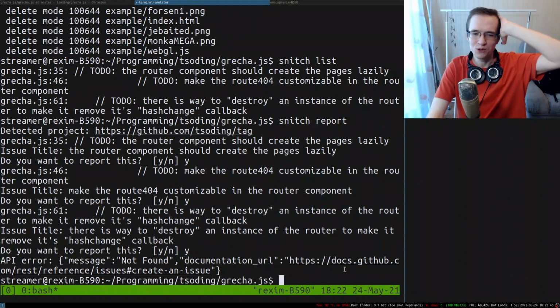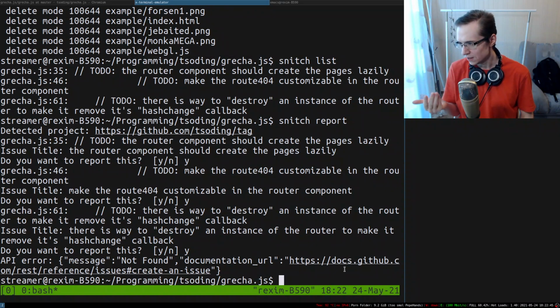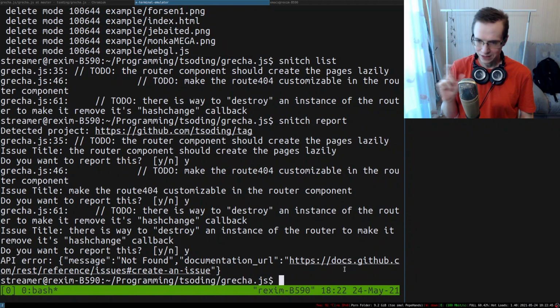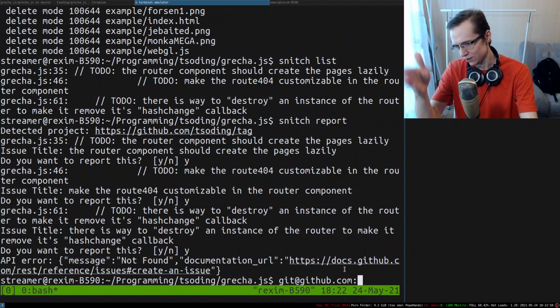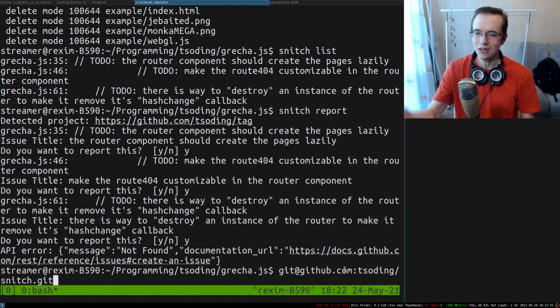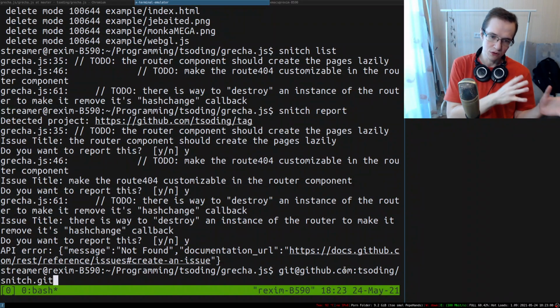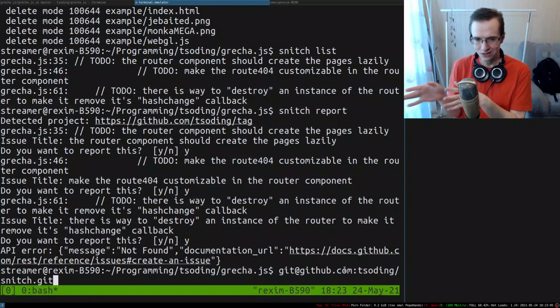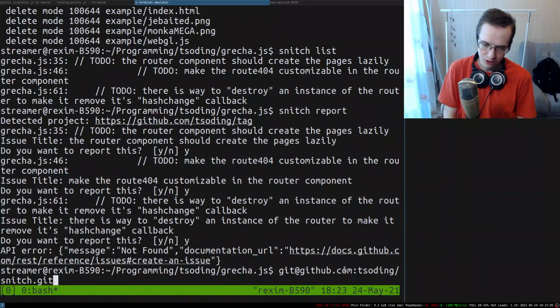Well, the reason why we use regular expressions is sometimes remotes are not particularly URLs. They could also be SSH paths like git@github.com, then a colon, then something like snitch.git, and as you can see, this is not a URL, right? So we need to be able to parse both URLs and these kinds of things, some sort of SSH path. So that's why we're using regular expressions.